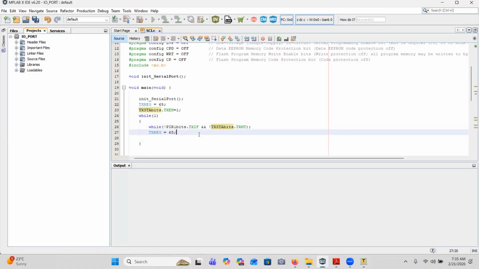Do you understand the change that we made in the code? What we are doing now, what we did before? Yes, sir. We are using this TXSTA bits. Previously we had not included it in the code. Previously, we tested only whether the TX register is empty. Now we are also checking whether the TSR register is empty. If the TSR register is empty, only then we load the value to the TX register.